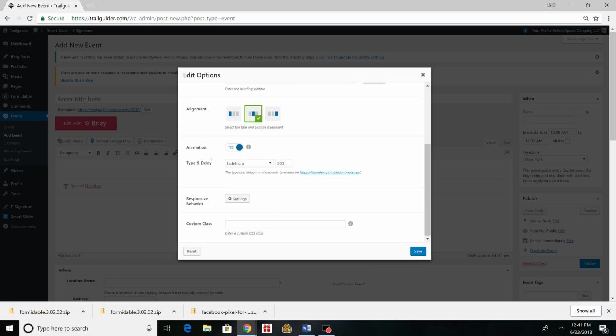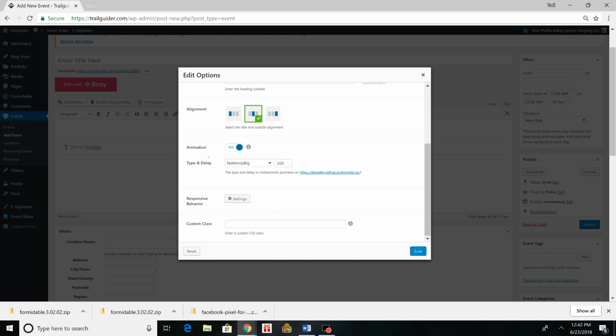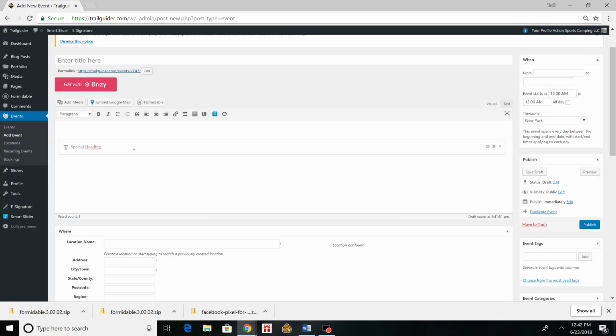If you want to add animations, you can. We'll just do, we'll fade in up. All right, and then we'll save that. All right, so now you have your waterfall guide.